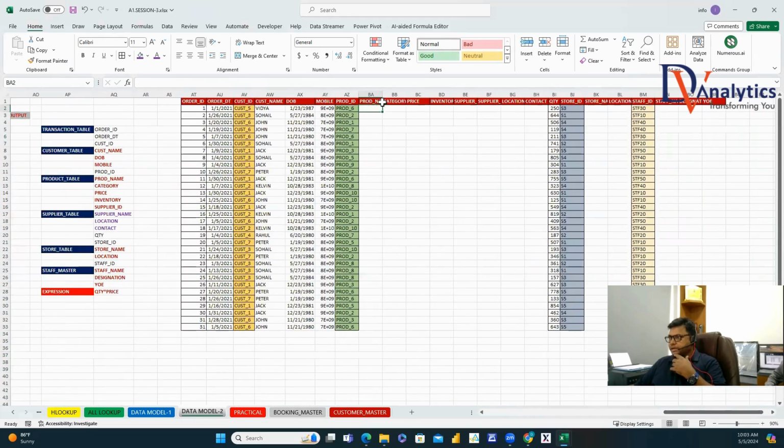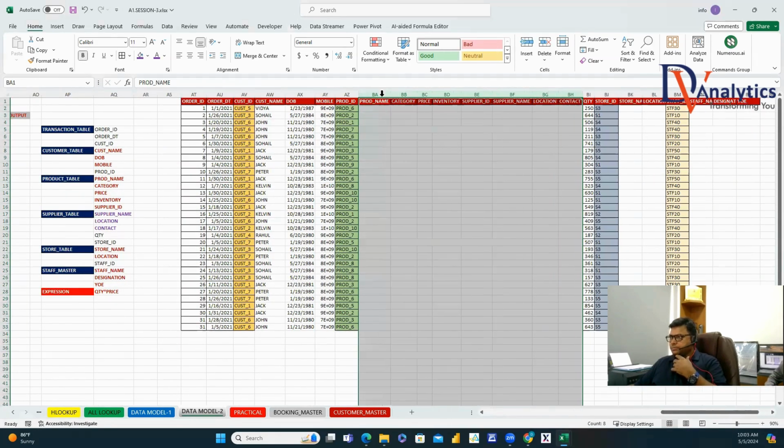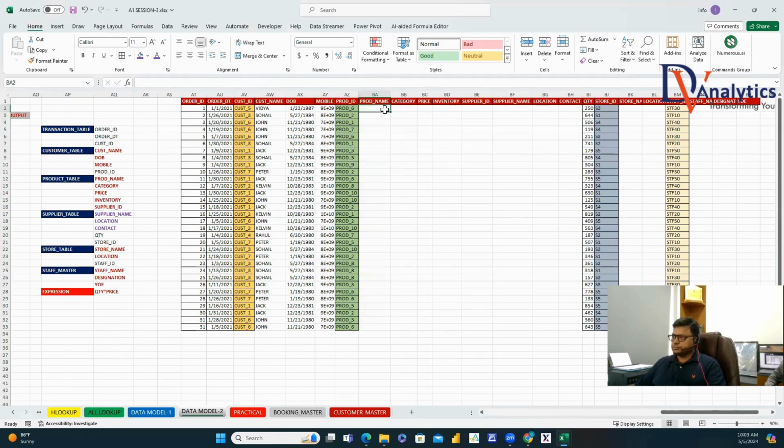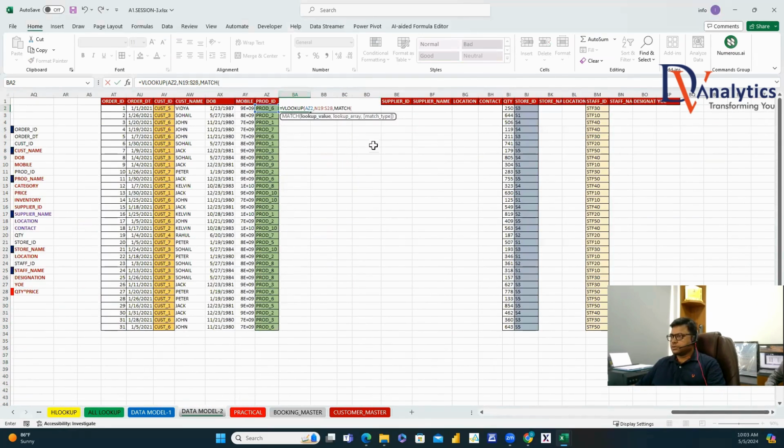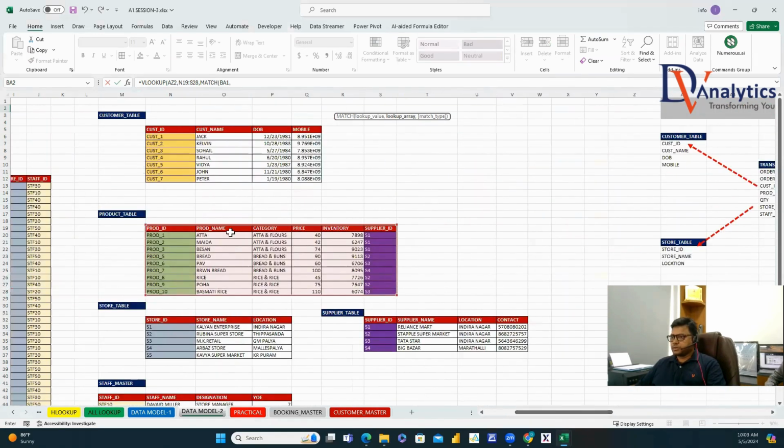How to get my product related information, guys? How to get this? We use VLOOKUP. What is the lookup value? What is my table array? Then MATCH function of what? Product name, which is beside this. It's B1, right? That is the lookup array. Match type is 0, range lookup is 0.